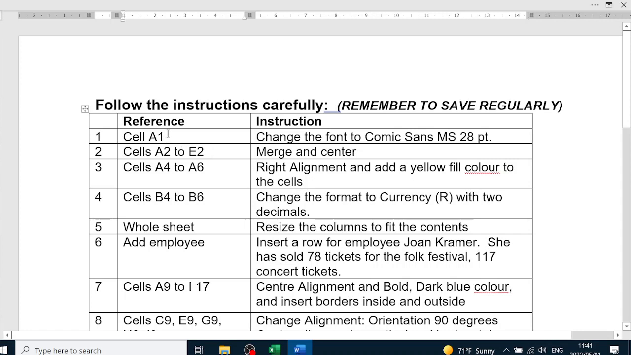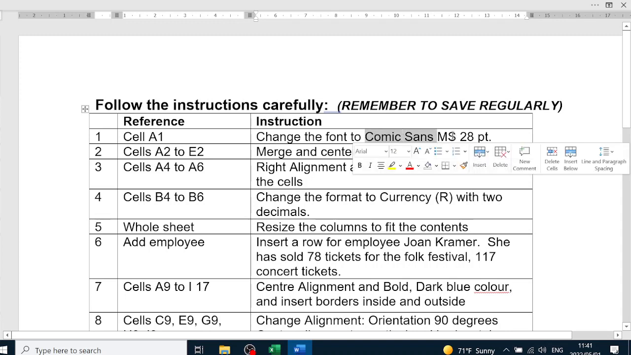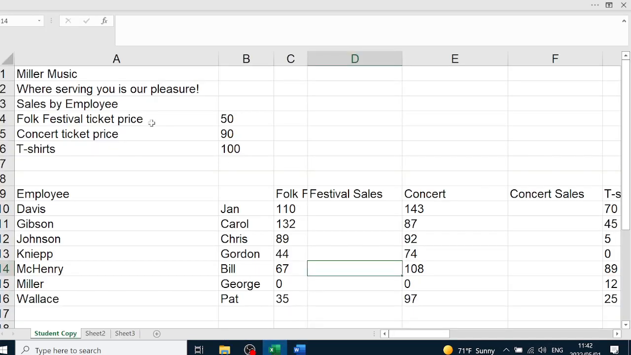First thing we're going to do is cell A1, change the font to Comic Sans, that's the font name, and the size of the font will be 28 points. So you click on cell A1.